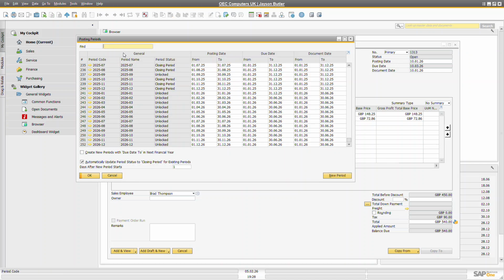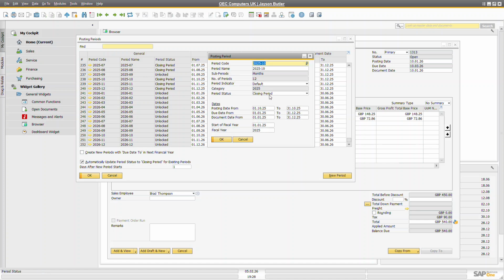So if you are doing your financial year closing or any of the period end closing, it will be determined by the posting period. And if you go to any of the posting periods, you can see the configuration here, including the fiscal year for finance and so on.